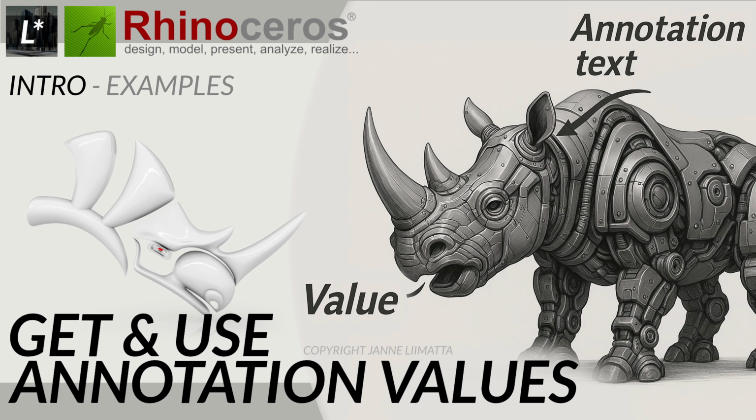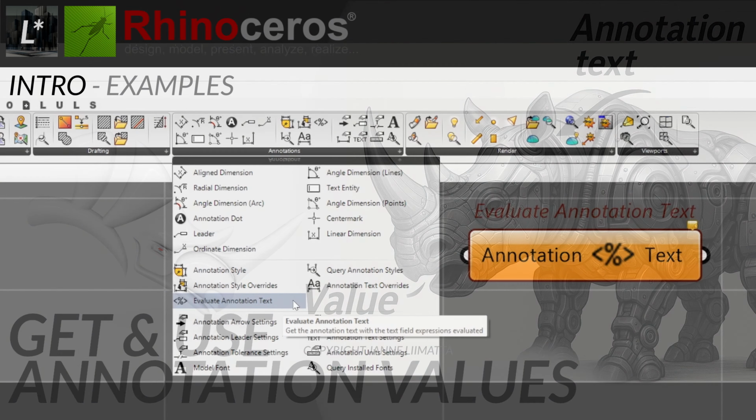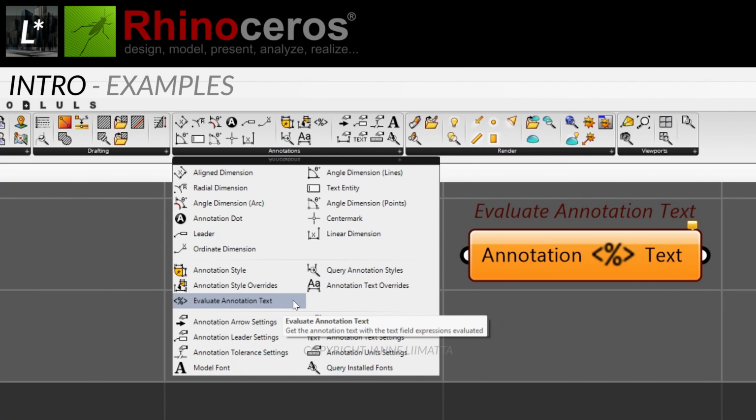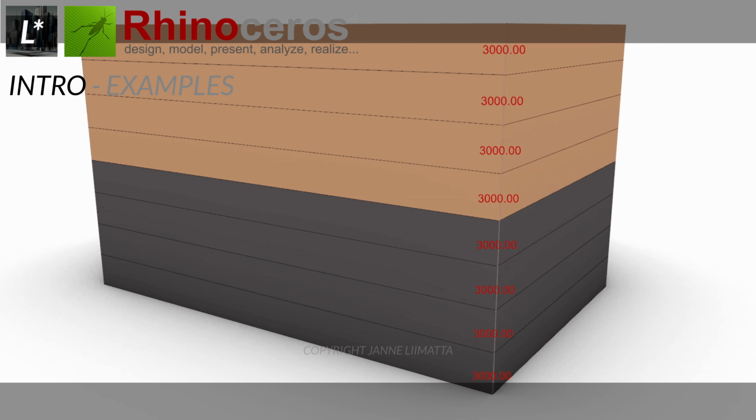Hello, this time we'll be covering the Evaluate Annotation Text component. You can find it in the Rhino tab's Annotations section. After watching this video, you will know how to display different Rhino parameters on your annotations.